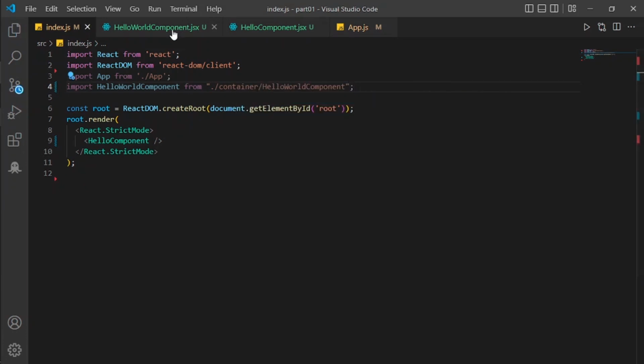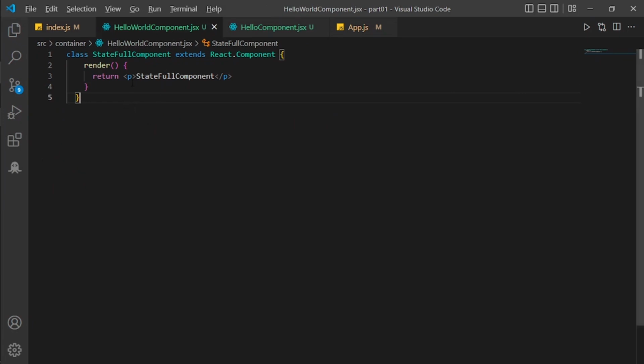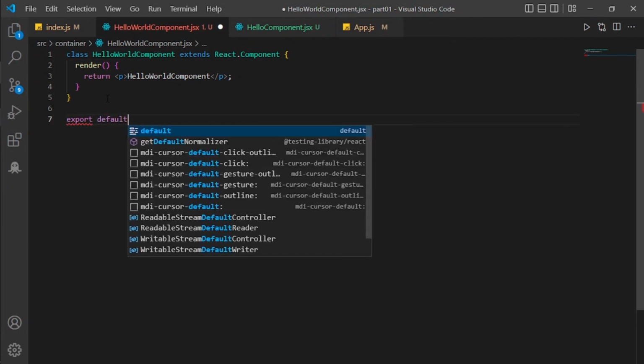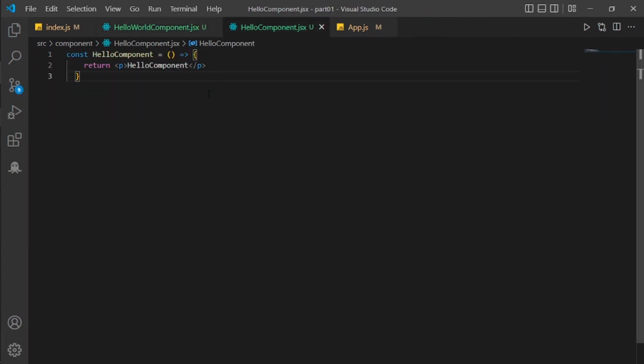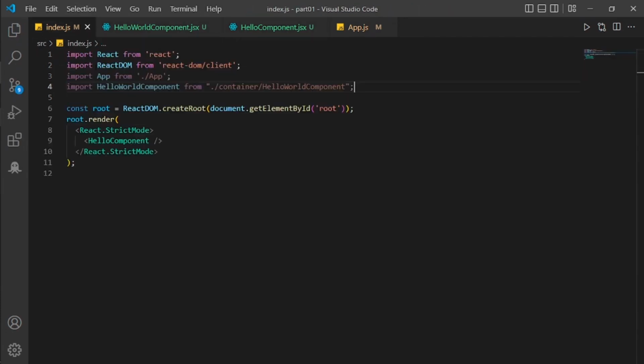But I think I forgot to add the export, so in here I will press Alt+F first to beautify the code and change the stateful component name to hello world component. And for the export, it's going to be export default and the name of the component. For the hello component, I also forgot the export. We'll add it just like the hello world component, and in index.js we can copy the name and paste it here.